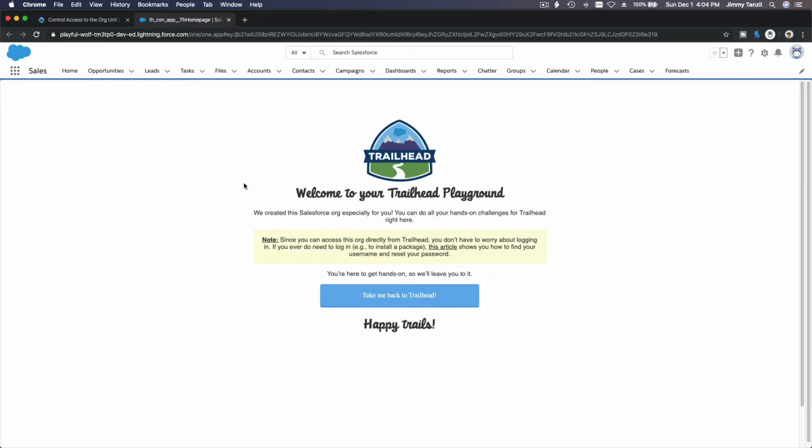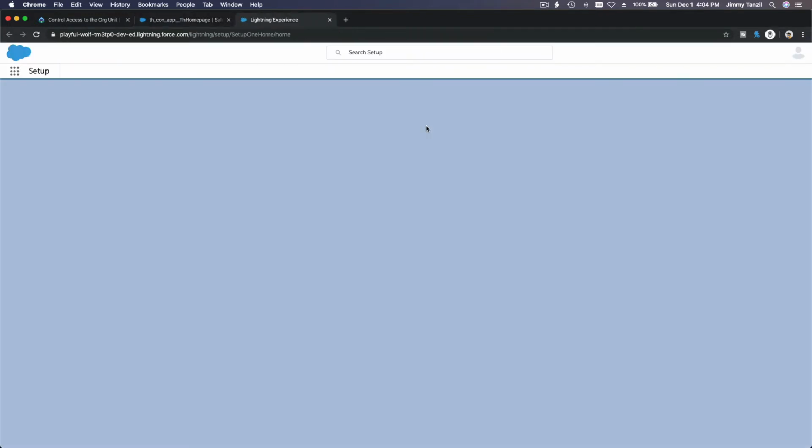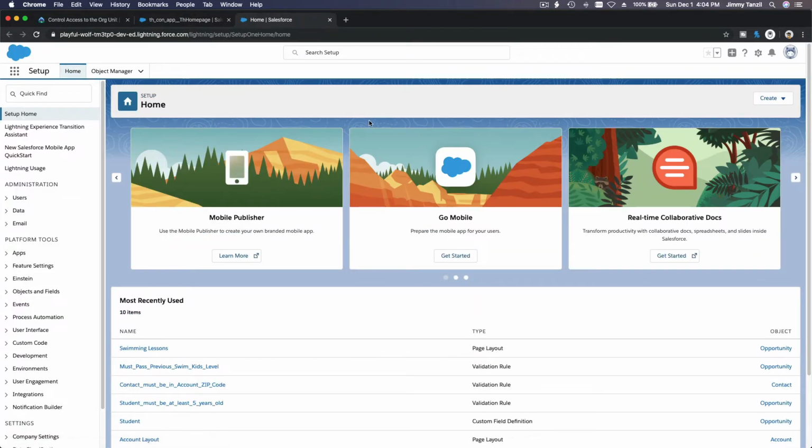So to do that, as always, admins, you go to your gear icon here and go to Setup. Now on the Setup, before I create the swimming instructor user, I want to create the swimming instructor profile first. So I want to create a profile, and then we can create the user and define the profile for the user to be the swimming instructor. Let's go ahead and do just that.